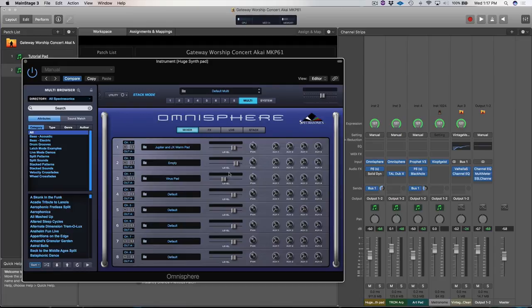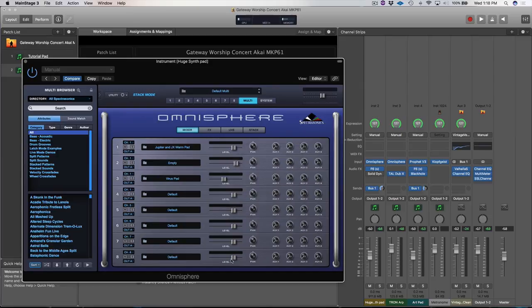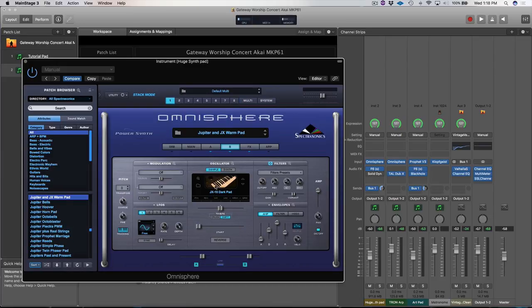All of these faders are individually controlled. If you have a MIDI controller that has 8 or 9 faders or the Korg Nano, you can right-click, MIDI CC Learn, and assign these to all the faders, so that with one instance of Omnisphere in your channel strip over here, you can actually control in real time 8 different parts, 8 different patches as part of your multi, which is pretty awesome.